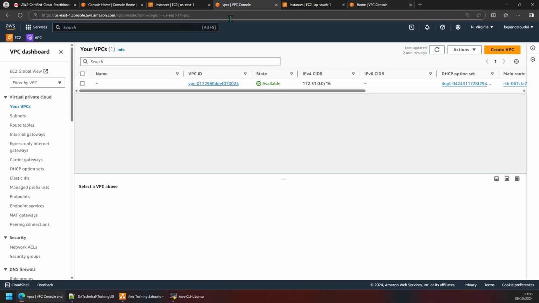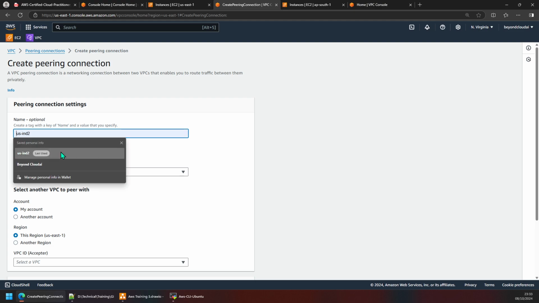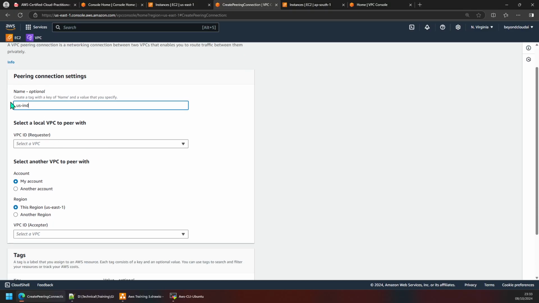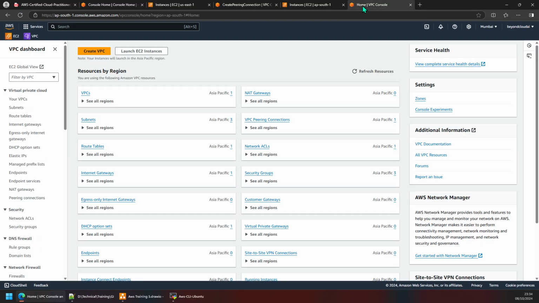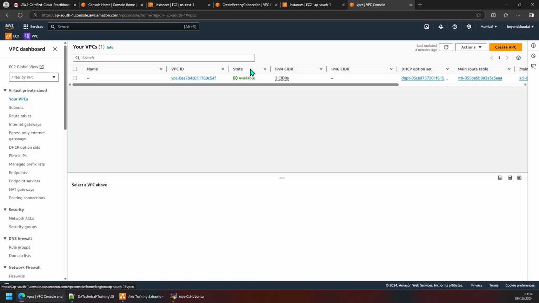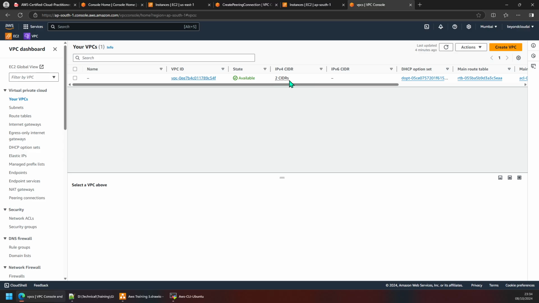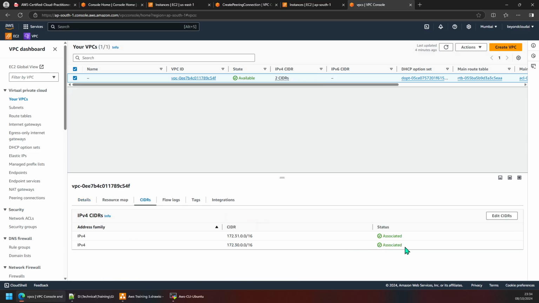If you see, when you create a peer connection over here, just give a random name, like US to IND. This is basically United States to India. And here the VPC is the default VPC. I'm picking the one which has the CIDR information of 172.31. Do remember that the VPC which gets created by default on all regions will use the same CIDR information. If we click on the CIDR information over here, you will see that this is manually added.